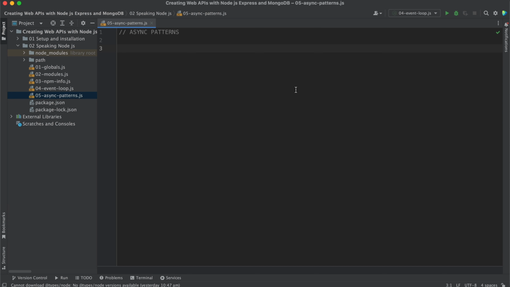Async patterns in Node.js allow you to perform tasks asynchronously, which can improve the performance of your application by allowing it to do other things while it waits for a long-running task to complete. Some common async patterns we have in Node.js include callbacks, promises, and async/await, which will be used majorly in this project.